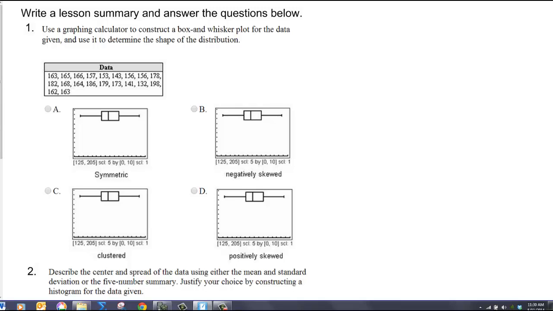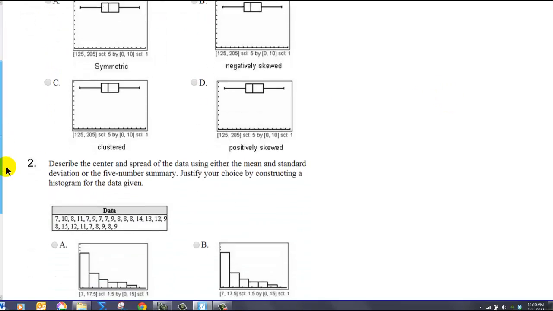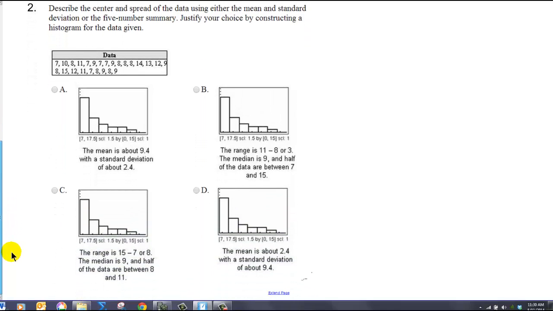So that's all we've got for the day. Go ahead and write your lesson summary. Here's your first question, followed by the second. Go ahead and practice on your calculator. Be ready for tomorrow because we'll do a few more of these.